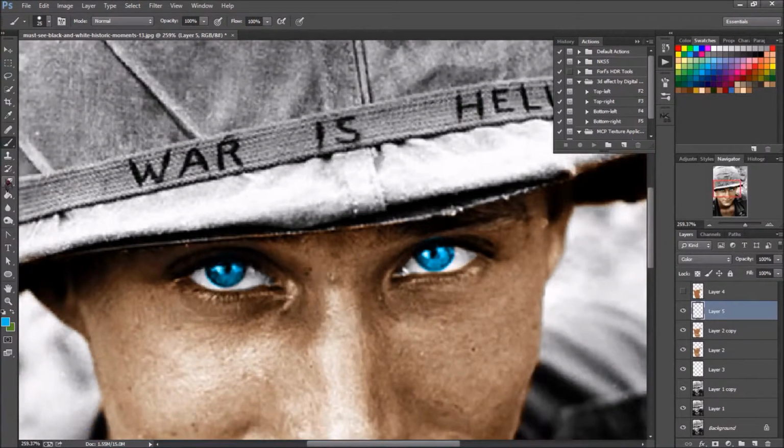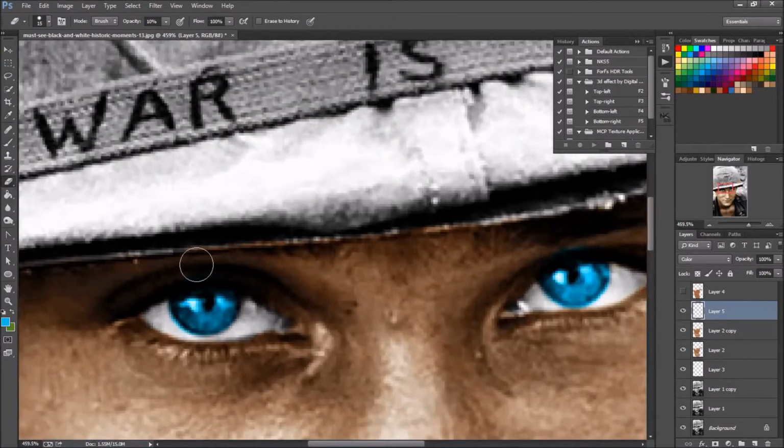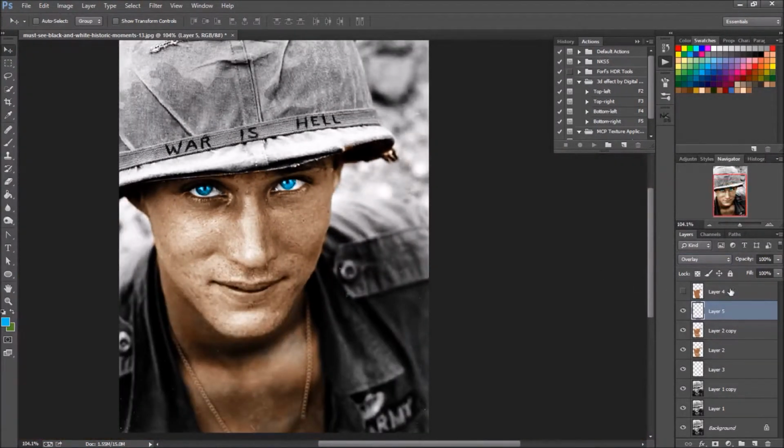Just want to paint over the eye and delete the portions that go past the eye. We bring back this to 100. Let's try a soft light and overlay. I think this one looks better for color. Bring the opacity down so it looks more realistic.